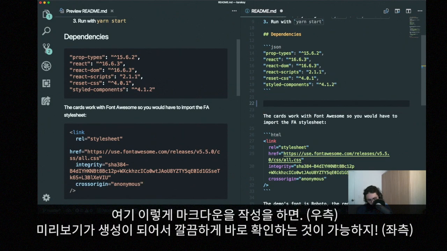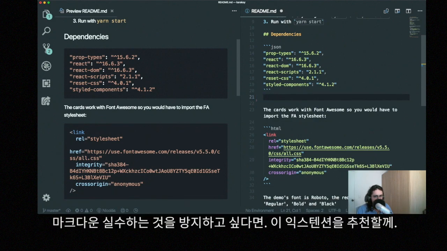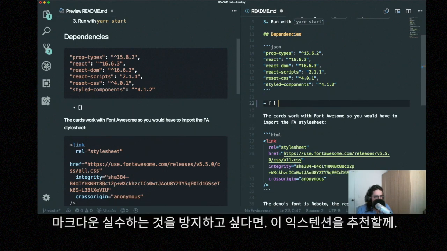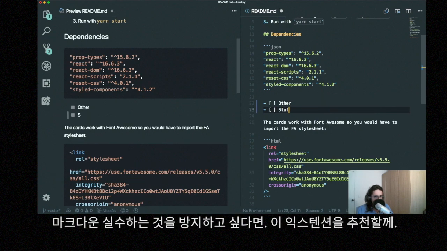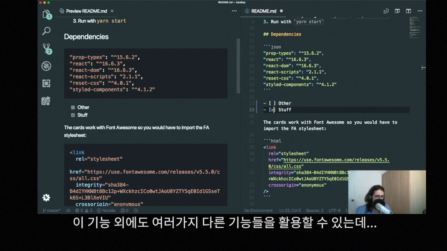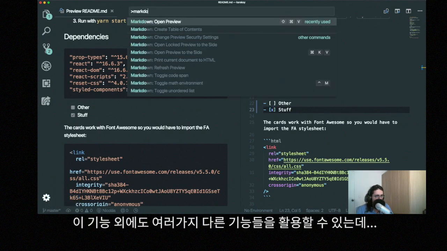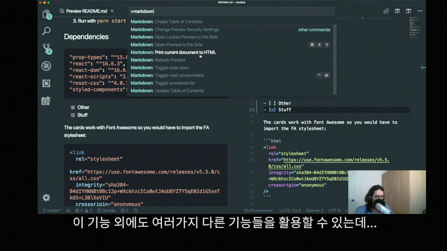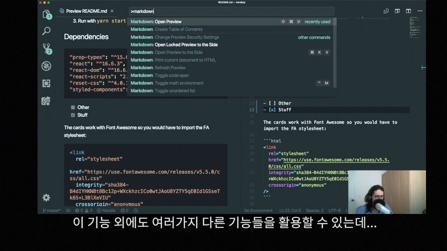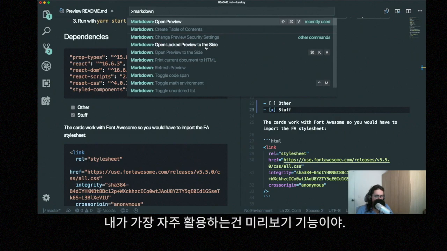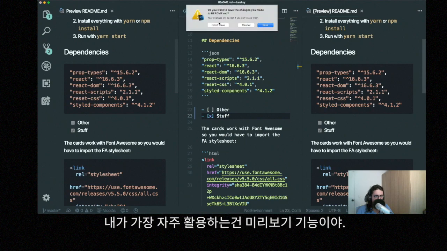That's the last one. I think this one is good when you work on teams and you don't want to mess up on your Markdown abilities. And before you push, you can just see a preview over here. Of course, this thing has even more stuff. Markdown, there is many stuff. Code span, refresh preview, print current document to HTML, on the side, toggle ordered list. Like there's a lot of commands and it's cool. But the one I use more is that one. The preview on the side is just cool as hell.